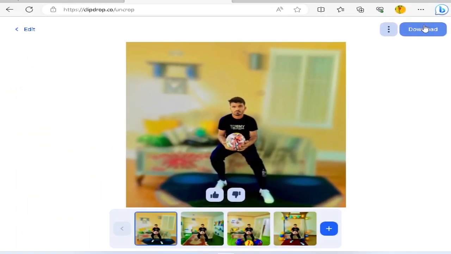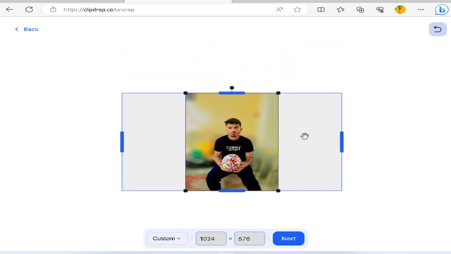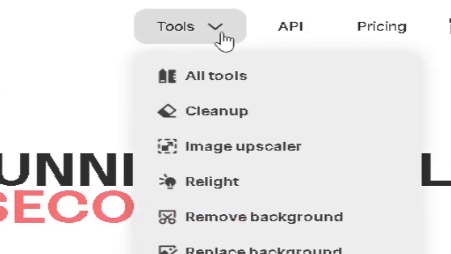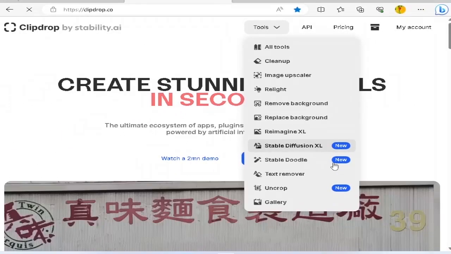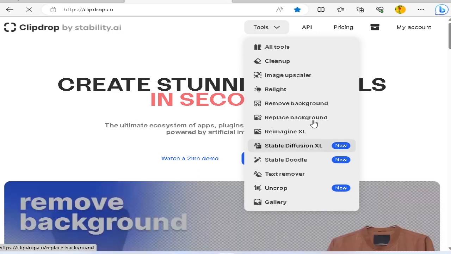After that, my friend, there are a lot of facilities there. You can also edit your images with the edit button on the top left. Other tools are also there: image upscaler, relight, remove background, replace background, and reimagine XL, and whatever. First we checked the uncrop, and now the second we will check is, I think, replace background or remove background or relight.